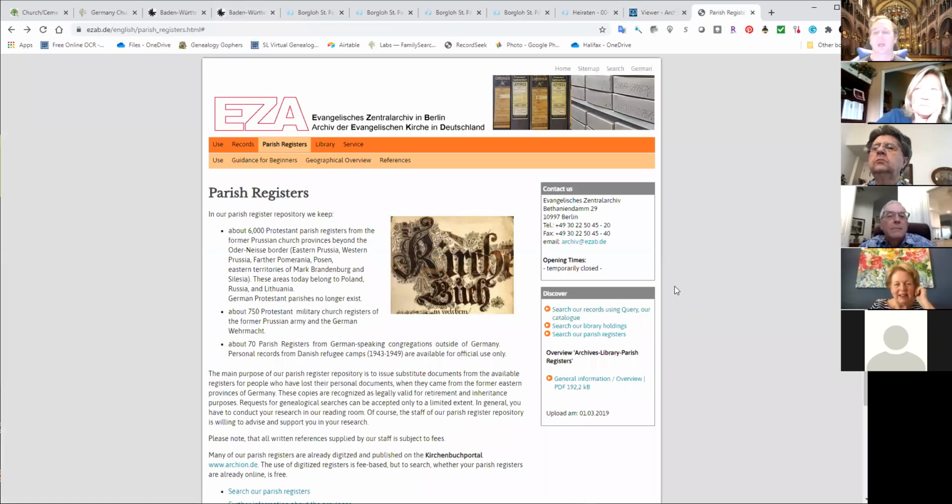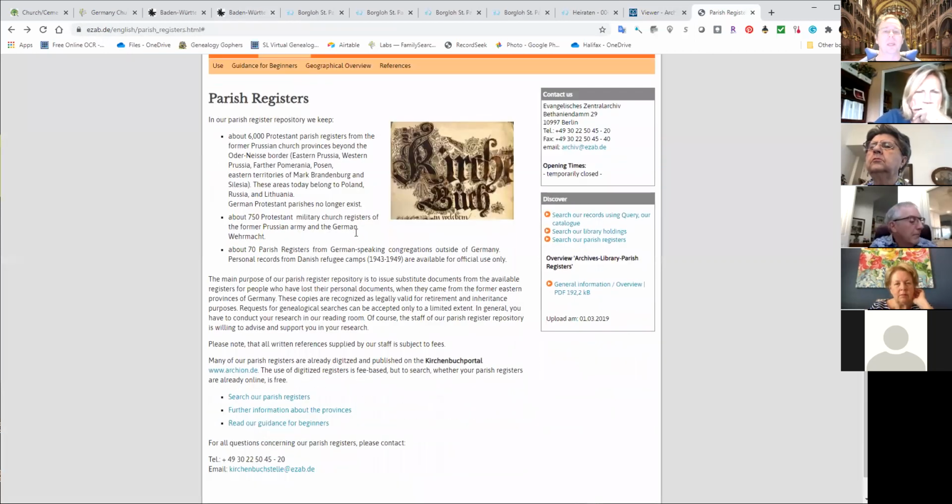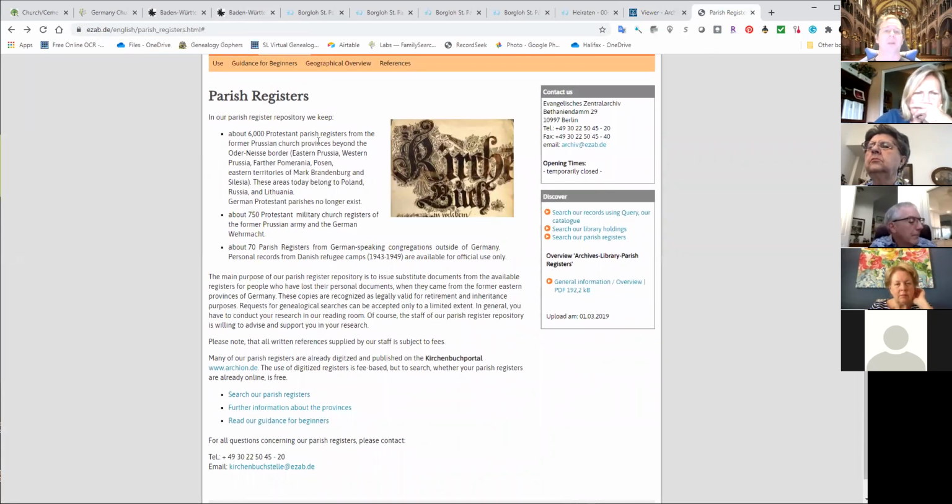So then we have areas that are outside of Germany. And this is the easyab.de website. So this is the Evangelisch Central Archives in Berlin. And so these are 6,000 Protestant parish registers from the former Prussian provinces. So this is East Prussia, West Prussia, Pomerania, Posen, Poland, Russia, Lithuania, all of this area. So if you're looking for your German ancestors that were in Poland, this is where you want to go.